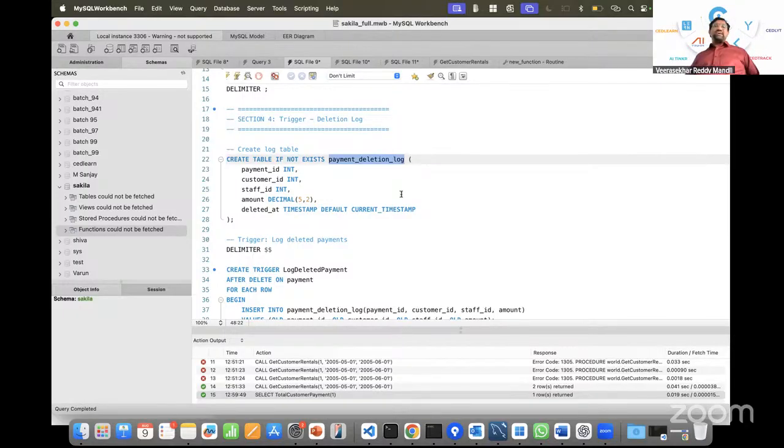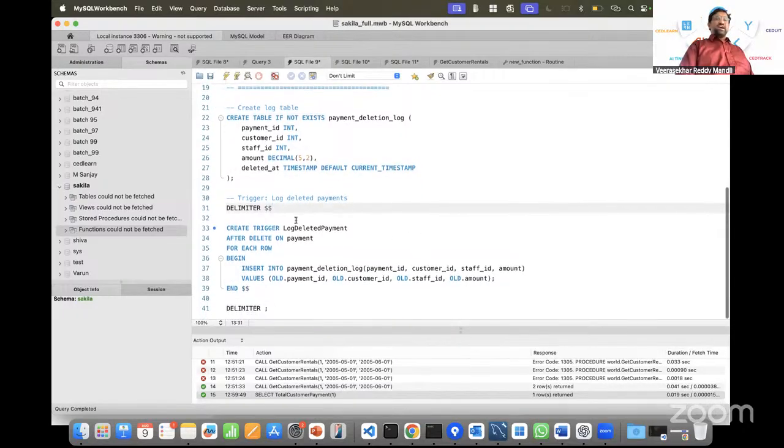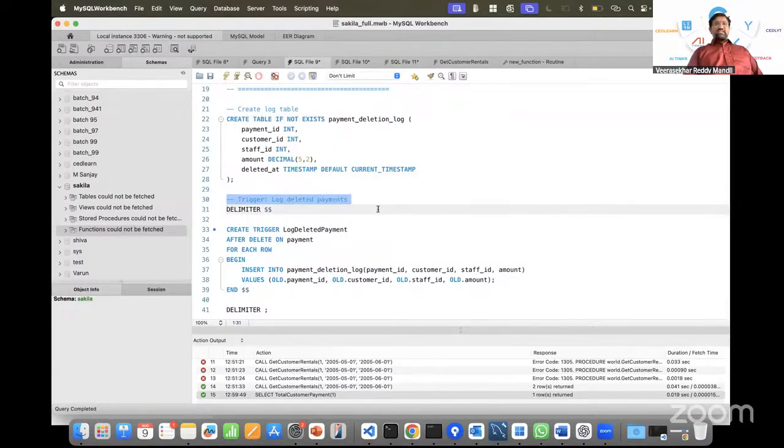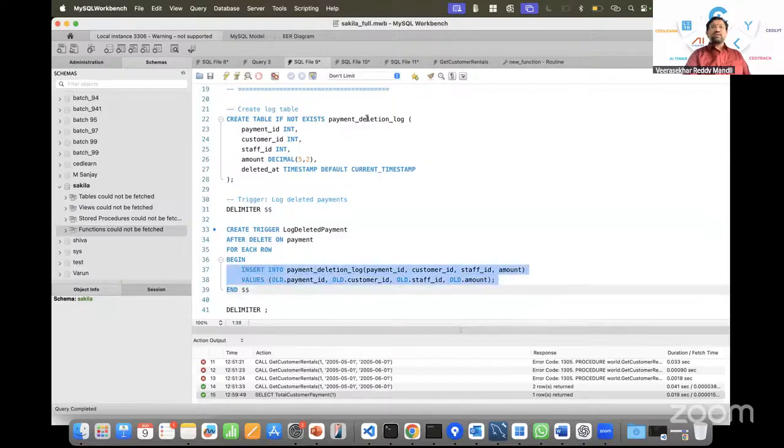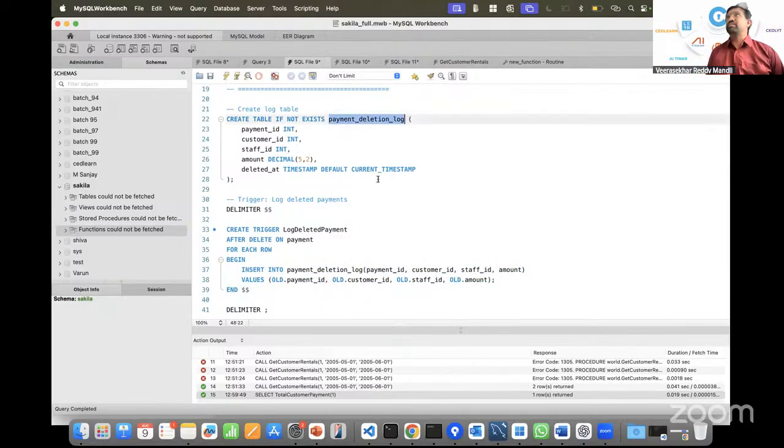So that's how we need this kind of thing. So I'm creating here a table called payment deletion log with payment ID, customer, staff ID, and amount, and deleted at by using some default value with the current timestamp. And here another trigger, log delete, means after delete. See here, after delete on the payment table.